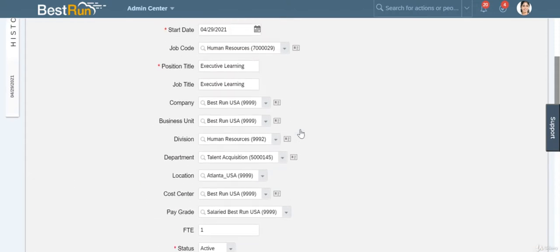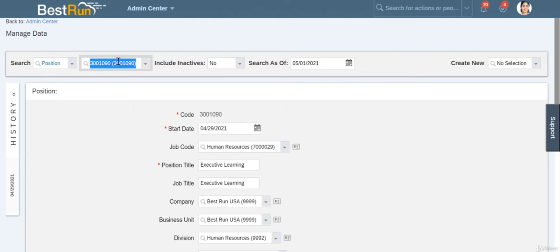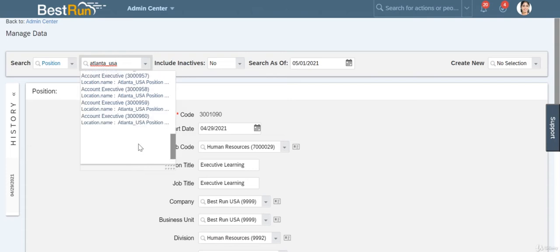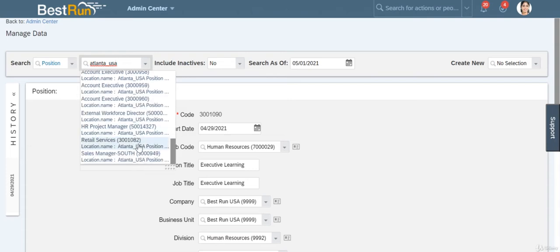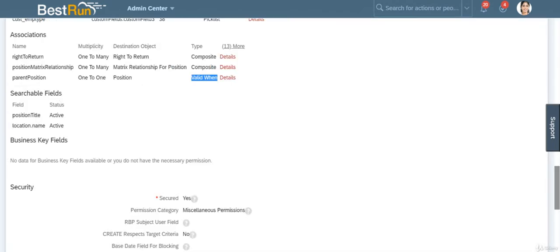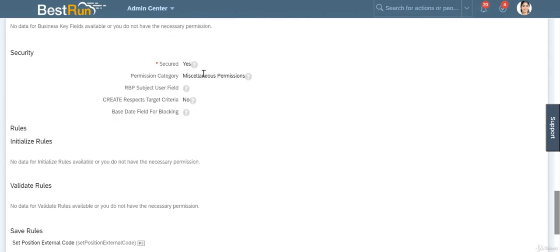Then the searchable fields: position title and location name. In Manage Data, let us see the location for this object: Atlanta_US. If I want to search this, I will say Atlanta_USA. This will open all the positions belonging to Atlanta_USA, and you can select one of the positions here. This is how the search field works, and you can also search by position title. Then the security is maintained under miscellaneous permissions for positions.